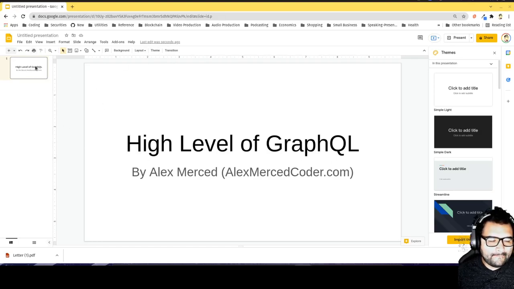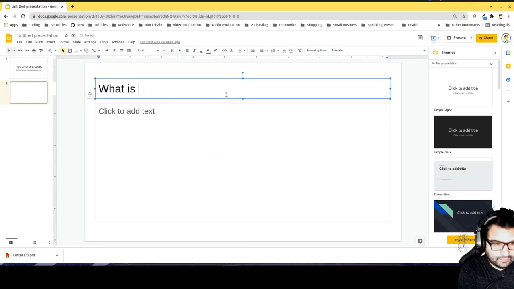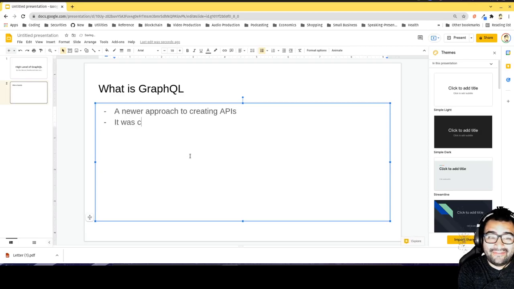First off, let's make a new slide. We're going to construct the slides together. What is GraphQL? GraphQL is a newer approach to creating APIs. It was created by Facebook, kind of like it created React, from its own needs.